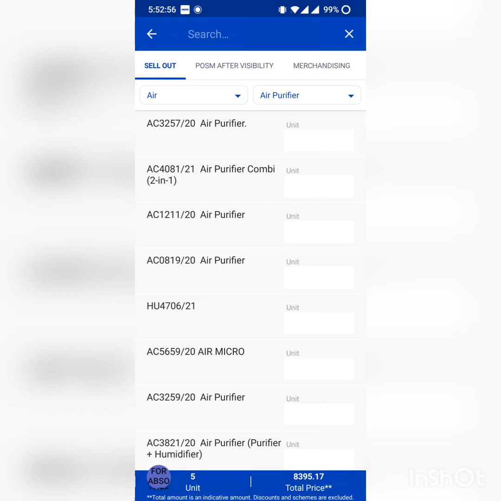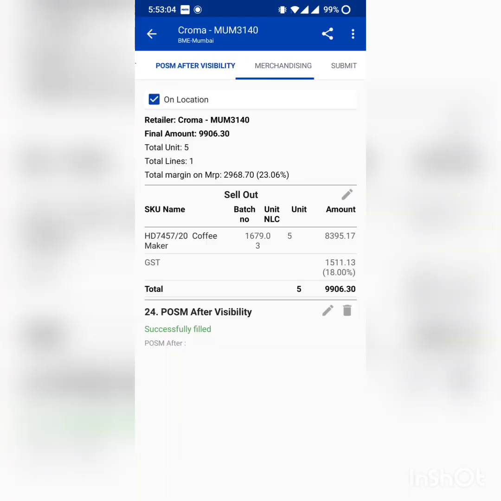So this indicates that 5 units are the total sellout done, and according to those 5 units this is the total price. Once the sellout has been done, the user can directly go to the submit page, which is the last page through which the user can submit the data. Once we go to the submit page, if the user wants, they can edit these details by directly clicking on the main menu of submit. If they don't want to edit anything, that is also fine.